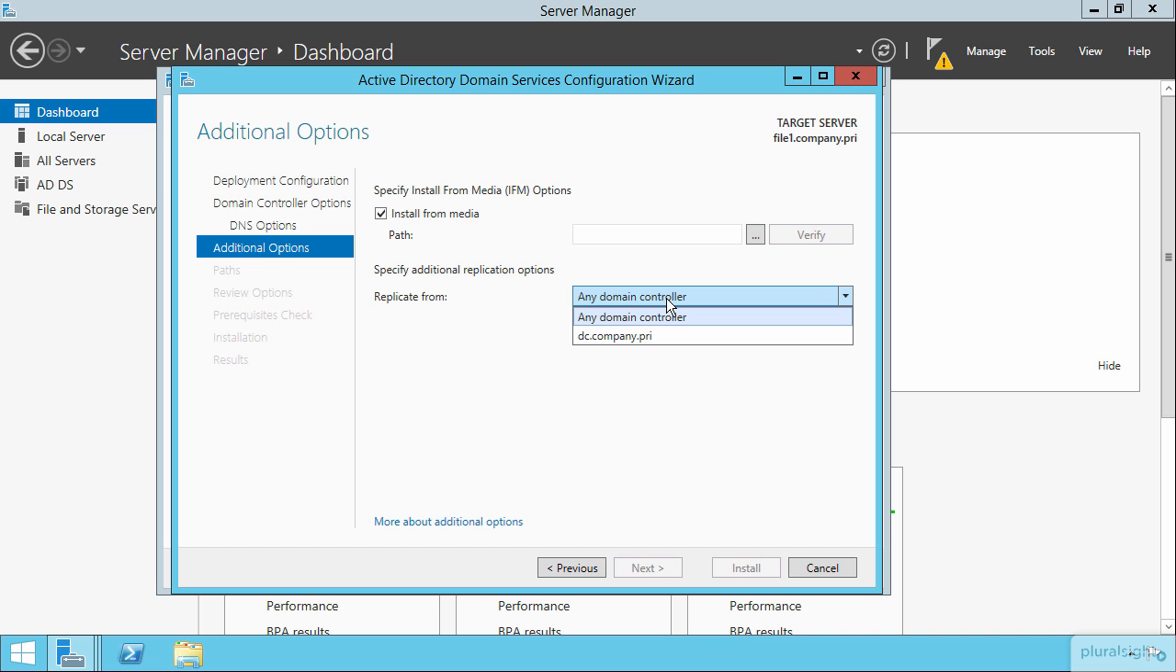Now, normally it shows here any domain controller because in a well-connected environment, it doesn't really matter which domain controller you grab that information from. But when I'm dealing with a very slow network connection, I want to come down here and make sure that I do any replication from that machine that is geographically, or at least on the network, placed the closest to this machine. Once I'm done with that, I can go through all the steps that exist here in the wizard and add this as an additional domain controller.